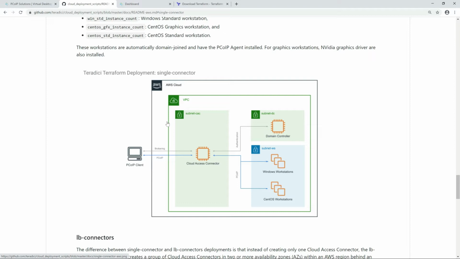Here, the green box is our virtual private cloud, and within it, you'll find the workstations that we provision, the domain controller, as well as the cloud access connector. We also provision the subnets, and so there are three private subnets that we create. In this first private subnet, this is the subnet CAC, and this is where the Cloud Access Connector goes. This acts as the endpoint where our clients connect, and they also act as a gateway to these workstations here. The second subnet is subnet DC. This is where we'll create a Windows-based VM to serve as the domain controller that runs the Active Directory service.